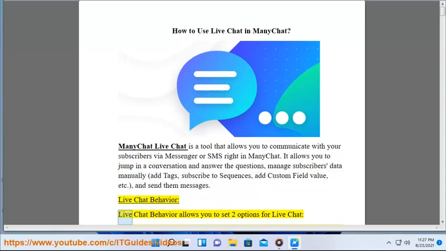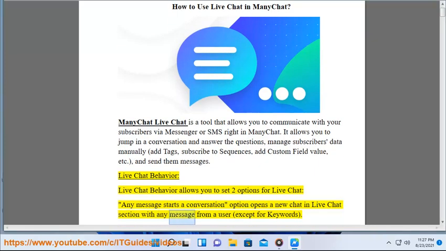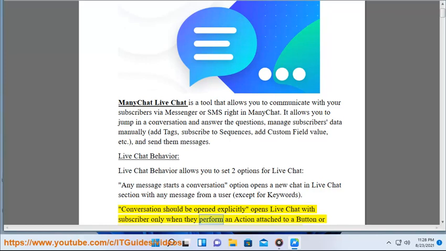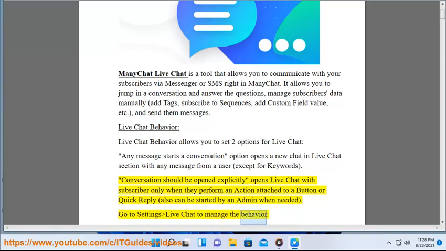Live chat behavior. Live chat behavior allows you to set two options for live chat. The "Any message starts a conversation" option opens a new chat in the live chat section with any message from a user, except for keywords. "Conversation should be opened explicitly" opens live chat with a subscriber only when they perform an action attached to a button or quick reply. It can also be started by an admin when needed. Go to Settings, Live Chat to manage the behavior.